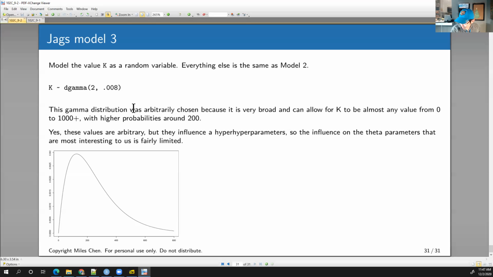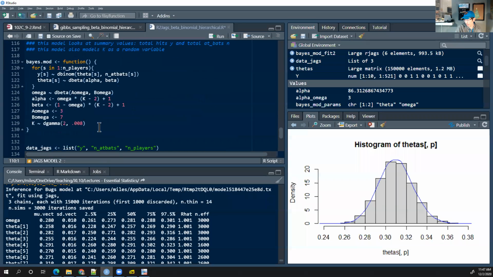So anyway, here I'm just saying K comes from this gamma distribution. This is very arbitrary, but again, what it does is it allows K to be a random variable. All right, and so to specify this, I keep everything else the same. We're going to model the total number of hits. Theta is the player's individual batting average. Omega is going to be coming from the beta distribution. And now K comes from the gamma distribution.